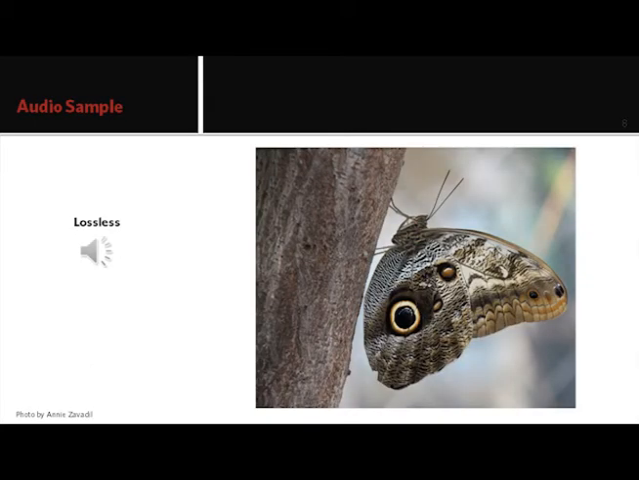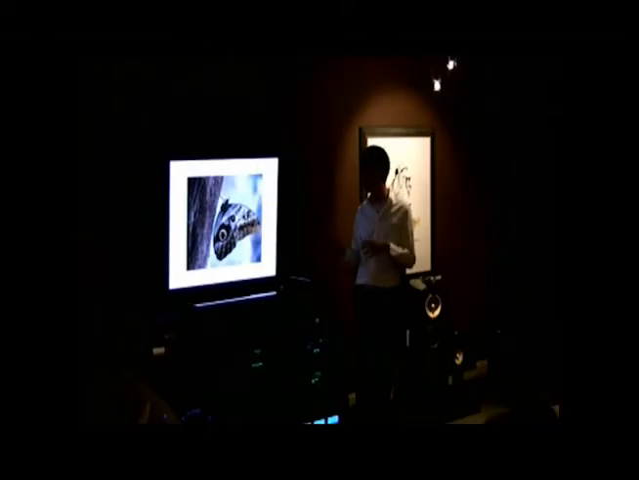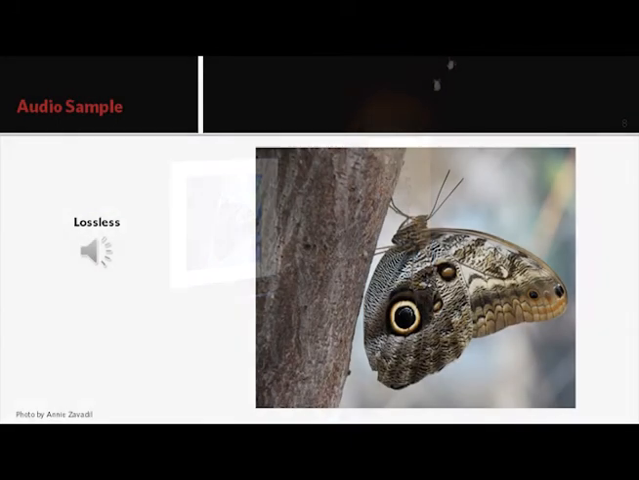So here we have a nice uncompressed image. It's actually really hard to find perfectly losslessly compressed images. So it is compressed, but you can't see it, so I'm going to call it lossless. And here's an example of a lossless sound.